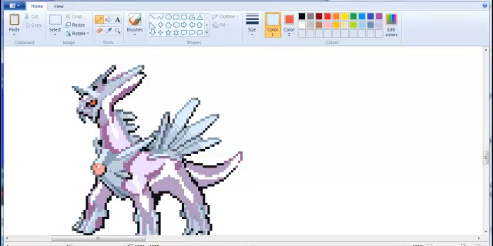And yeah, I hope this helped you. I will be making a video sometime soon that shows you how to make a Pokemon sprite and import it into your game and how to fuse a Pokemon sprite.